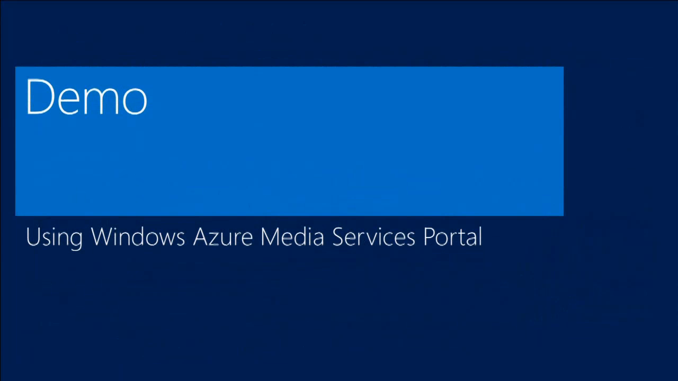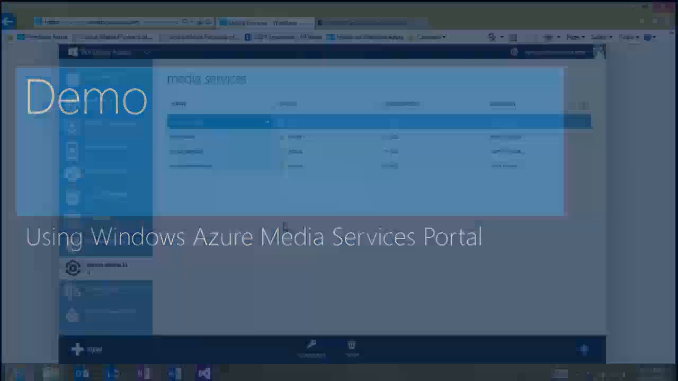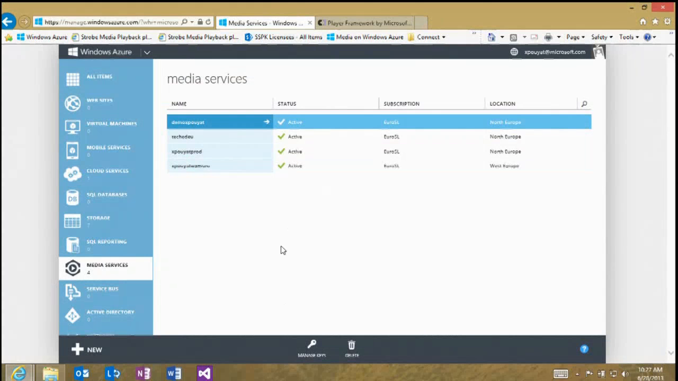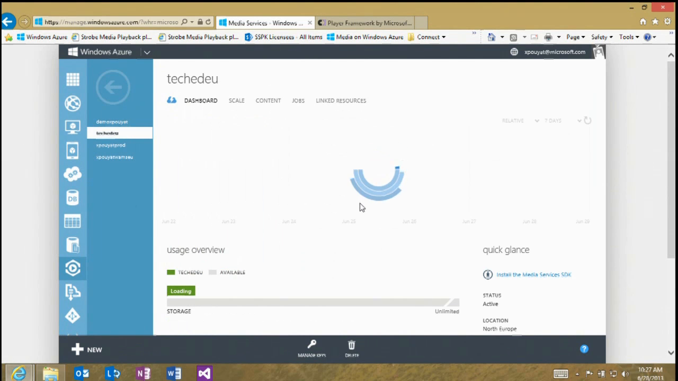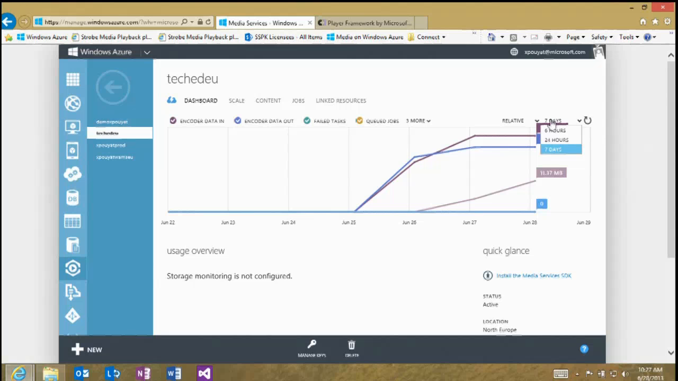So let's look at the Azure Media Services portal. This is my Azure portal, and you see on the left you have a Media Services tab, and I created an account for TechEd. In the dashboard, I can check the activity of my account. For example, I can see the encoding activity, the input and the output activity. I can also see the number of jobs that are in the queue. I can see the tasks and so on.